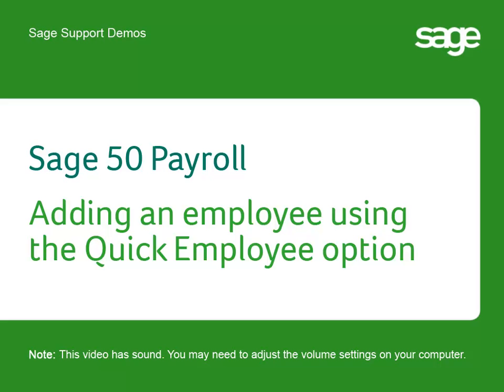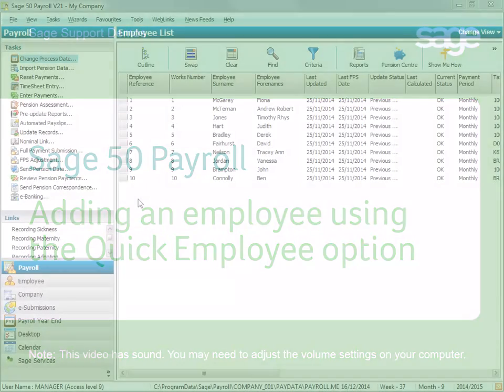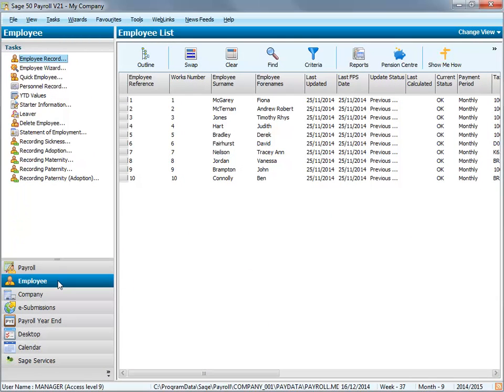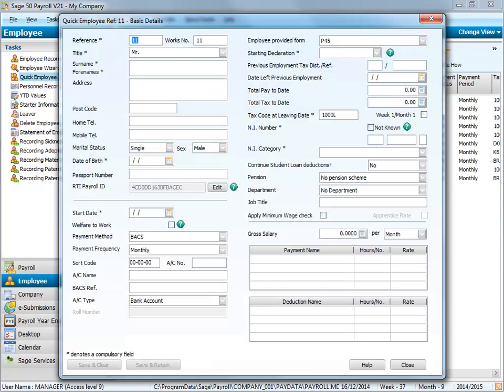This video shows you how to add an employee using the Quick Employee option. You can use this option to enter all of the employee's information in a single window. To enter the details, click Employee, then Quick Employee. You're now ready to enter the required information, making sure that all fields marked with an asterisk are completed.